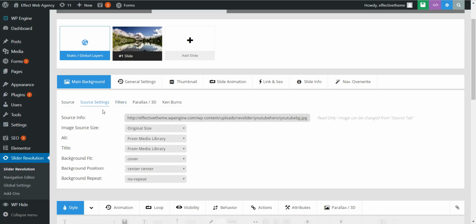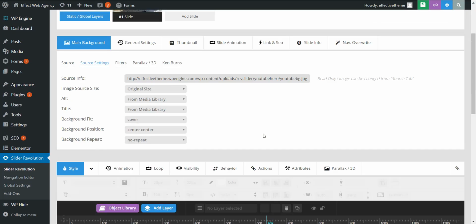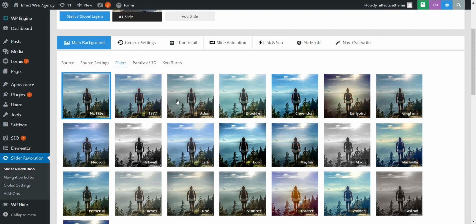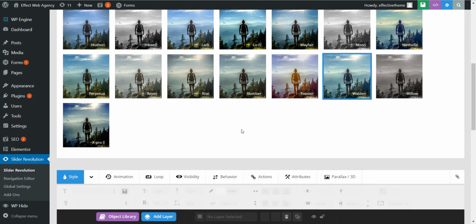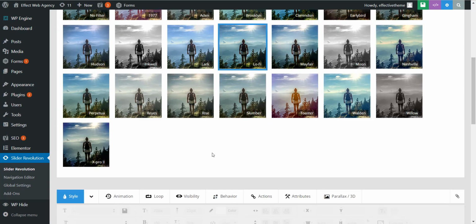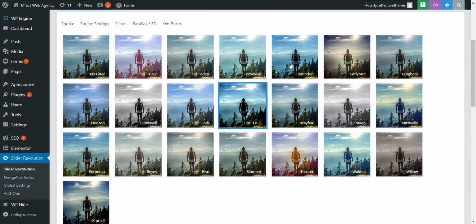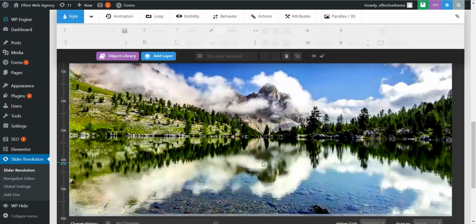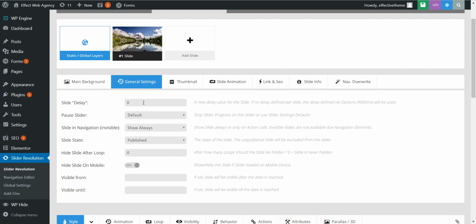This stuff, source settings, is if you want to adjust the background image, background fit. Basically, it should be cover, center, center. So that'll just put the image right in the middle and fit nice within the slider. Filters, you can actually add a filter to your image, which is pretty cool. Revolution Slider has a lot of different ones. I know a lot of filters are being used nowadays. So it kind of looks pretty cool.